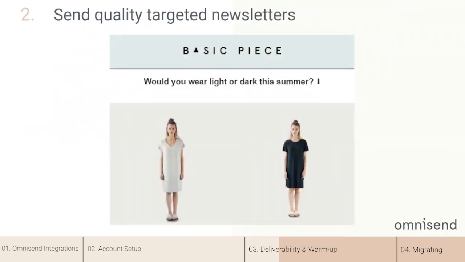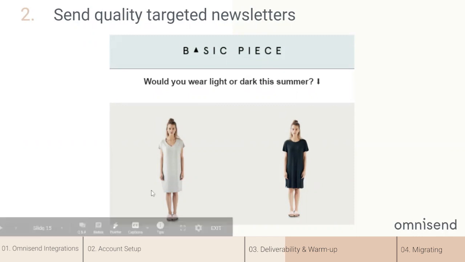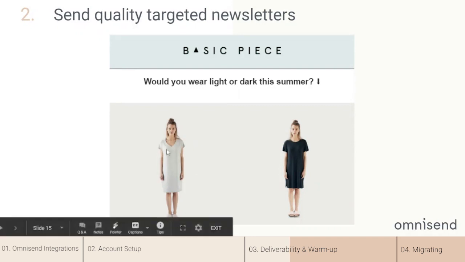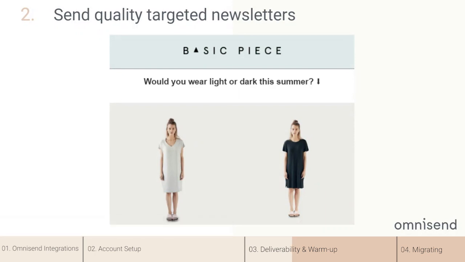Number 2 is very important, how you send your newsletters. So if you send quality targeted content and invite your subscribers for communication, then good deliverability is assured. In this case, I'm showing that if you don't want to directly communicate to your subscribers, you can actually ask a question in your campaign and hide links under the different pictures, under the different images, and ask them to vote. This way you will get some engagement, you will get some clicks, and that will assure you good deliverability in the future.